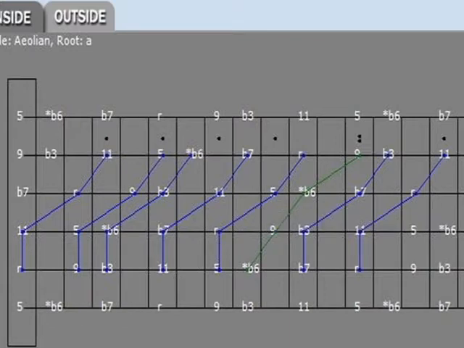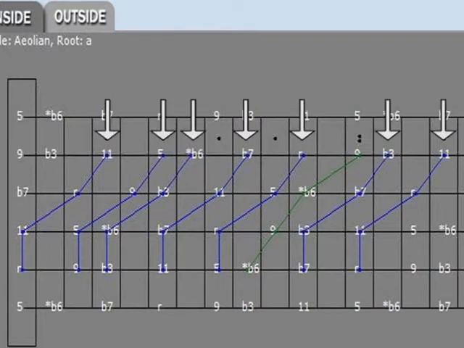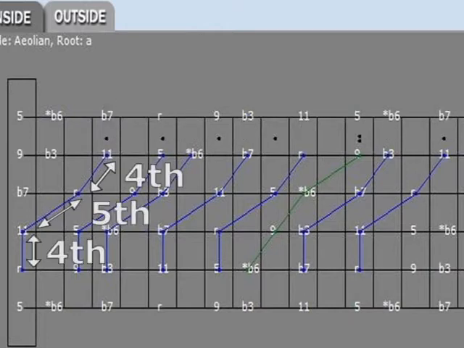The software also searched for the pattern 4-5-4, the voicing 4-5-4, inside the Aeolian mode, and it found it in several places, noted by the blue lines. These are perfect matches, meaning it is the exact voicing 4-5-4 that we input in the previous screen. All these blue lines are voicings that follow the exact pattern of a 4th, a 5th, and a 4th.